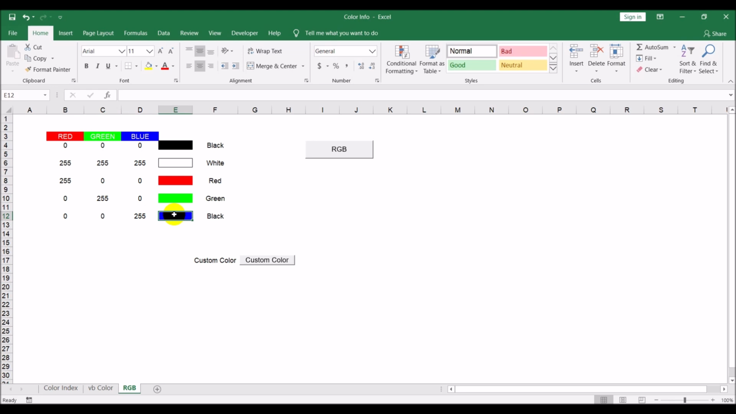Now supposing you want to create custom colors. Right now we'll read off from these three cells, plug in values here, and create a custom color. Right now they're all zero, so when I click on this button, it should give me black. Now supposing I put in 50 here, meaning there's no green, no blue, but there's some red.